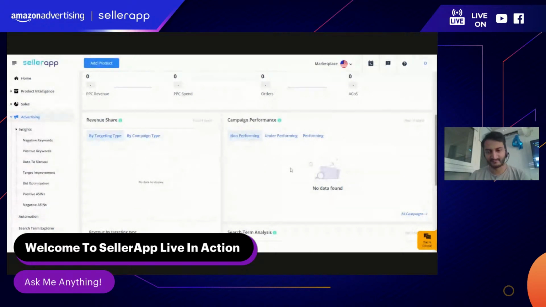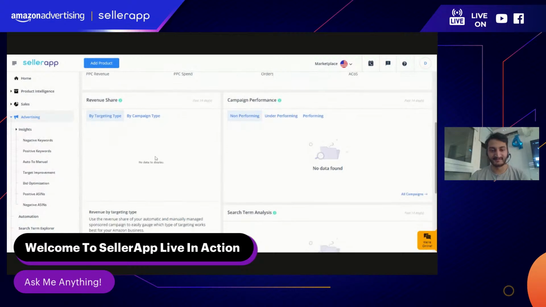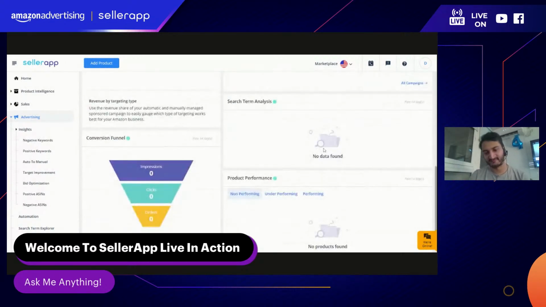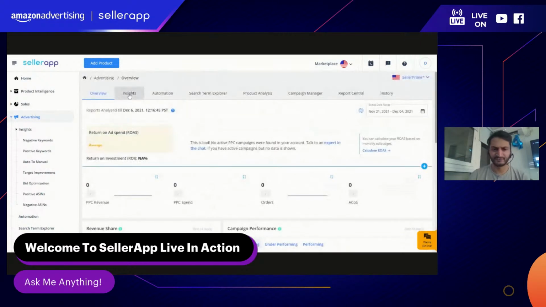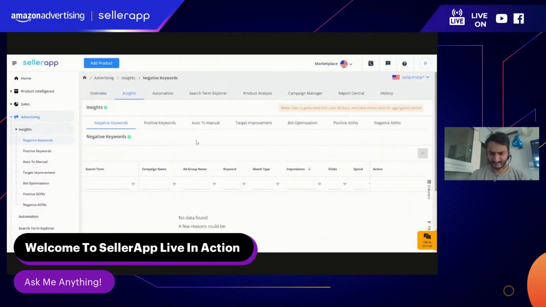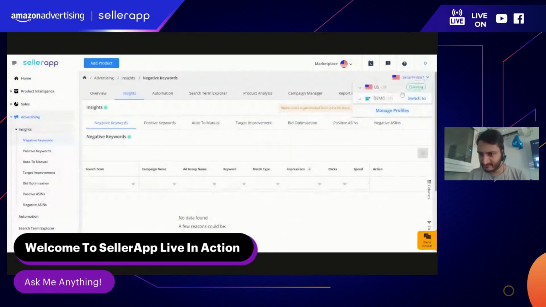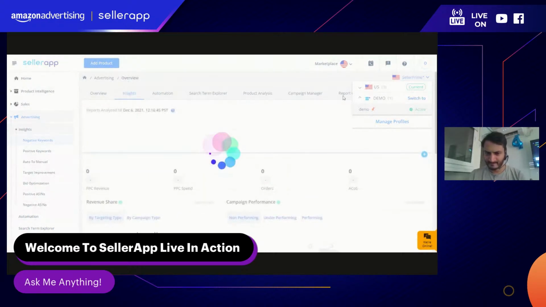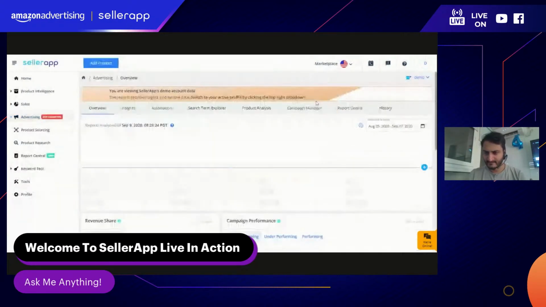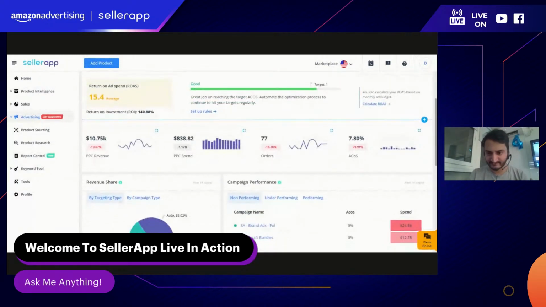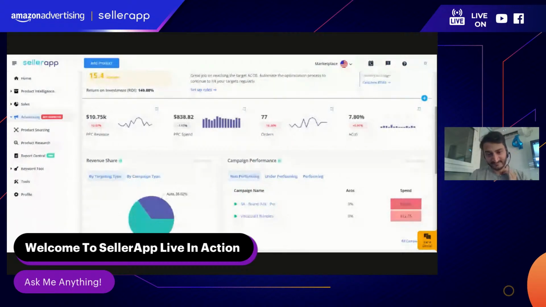Since there are no products right now, nothing is showing up, but you would get some insights like I mentioned. The revenue share, how much is coming from automated campaigns, from manual campaigns, and the search term analysis over here. If we go into insights, give me one second, right? I guess I'll just switch to the demo account. Okay, yeah. So there's some data over here. This might be one of the demo accounts that we have.